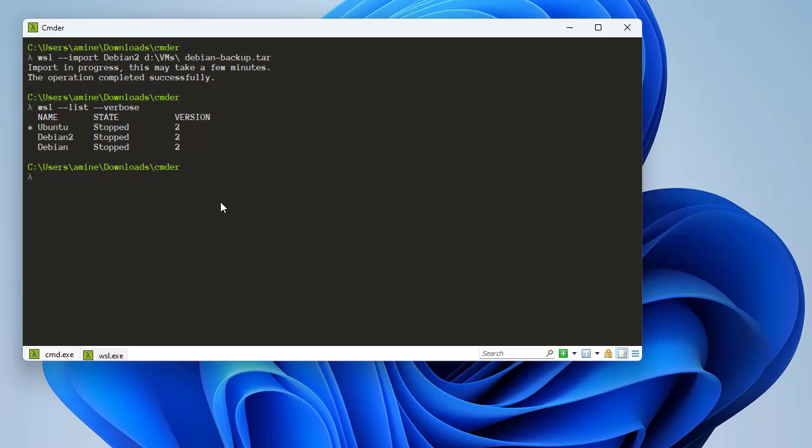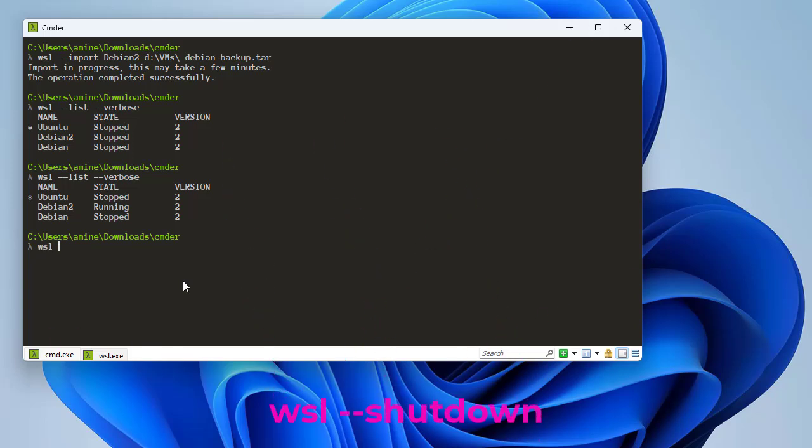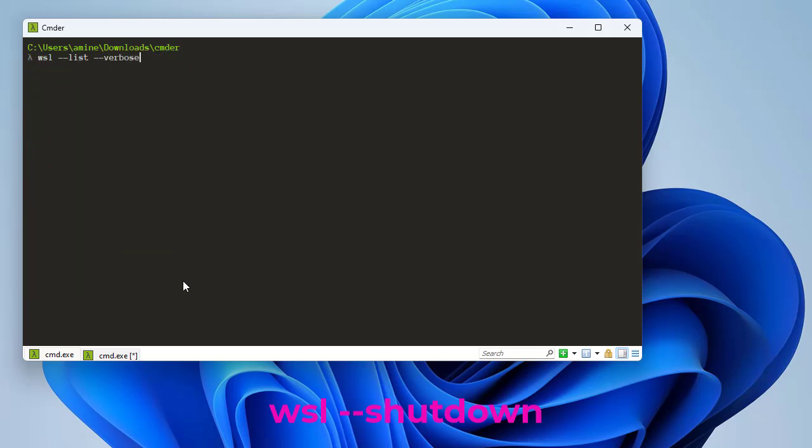So now let's verify another time. So it's running. Okay, and the last command, if you want to shut down all your distributions, it's pretty easy. WSL --shutdown. So this is the command in order to shut down all the distributions. So here we go. Let's verify that once again with the list command, and indeed now all the distributions are in stopped state.